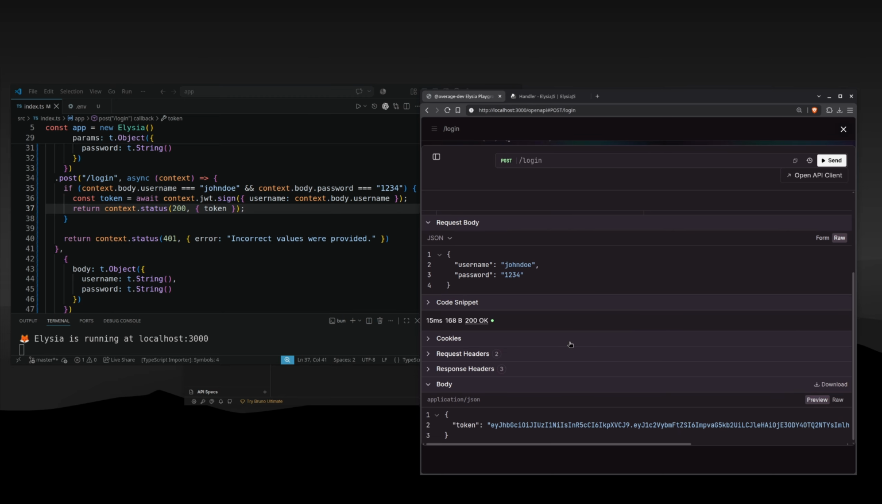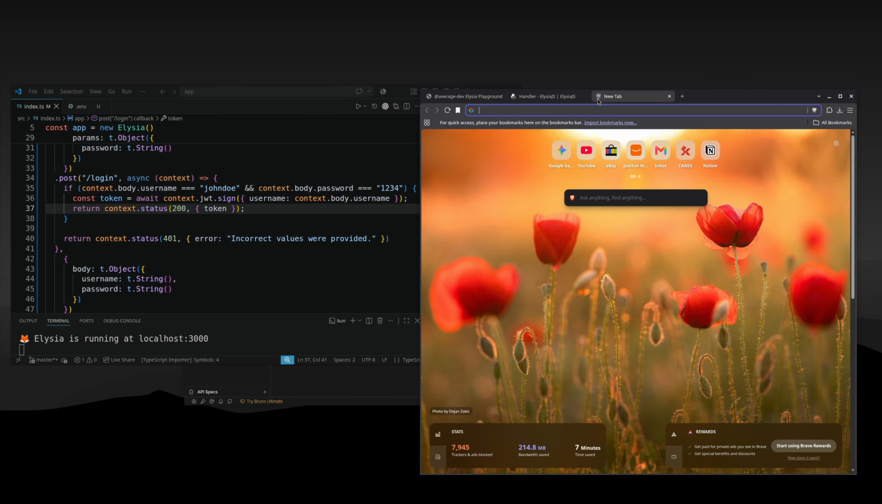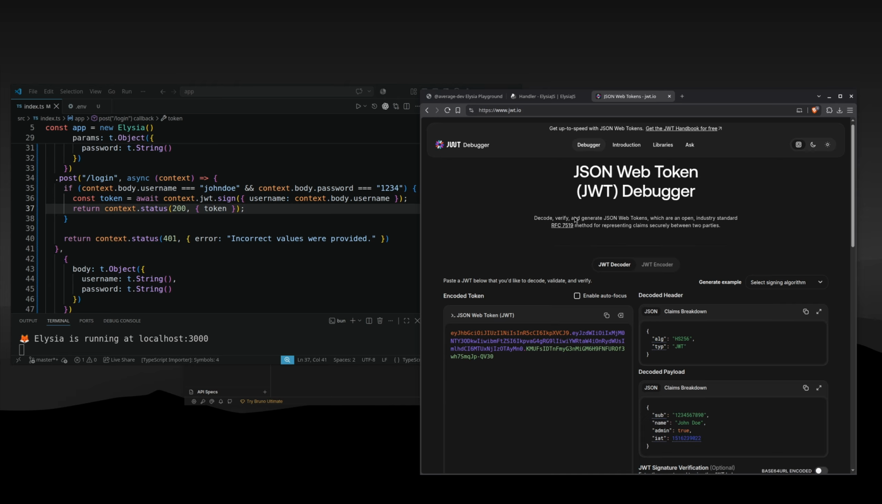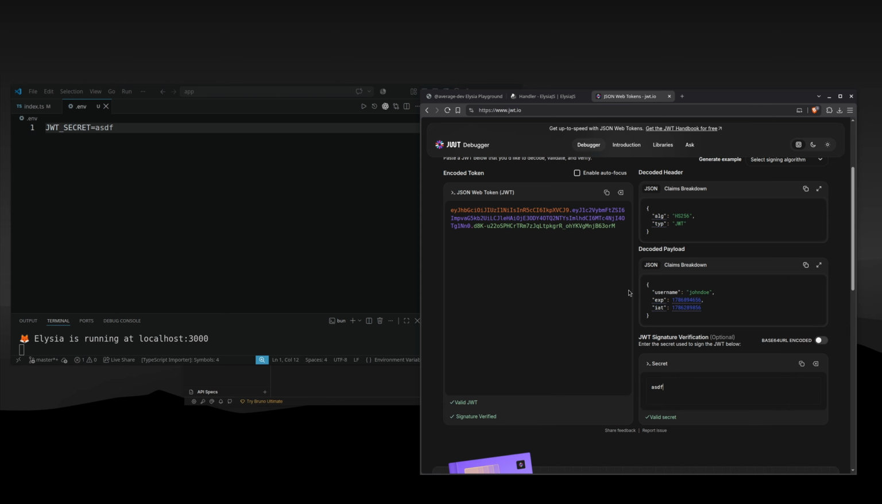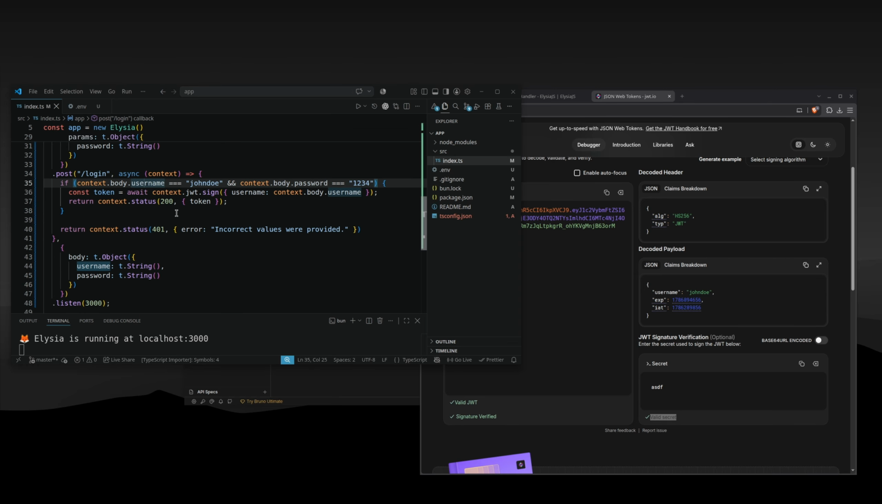Now, if we correctly log in, we'll notice that we get our token. And if I copy this token and I head over to jwt.io, pasting it in, and then giving it our secret, we'll see that we get a valid signed JWT here. That's going to be the end of today's video.